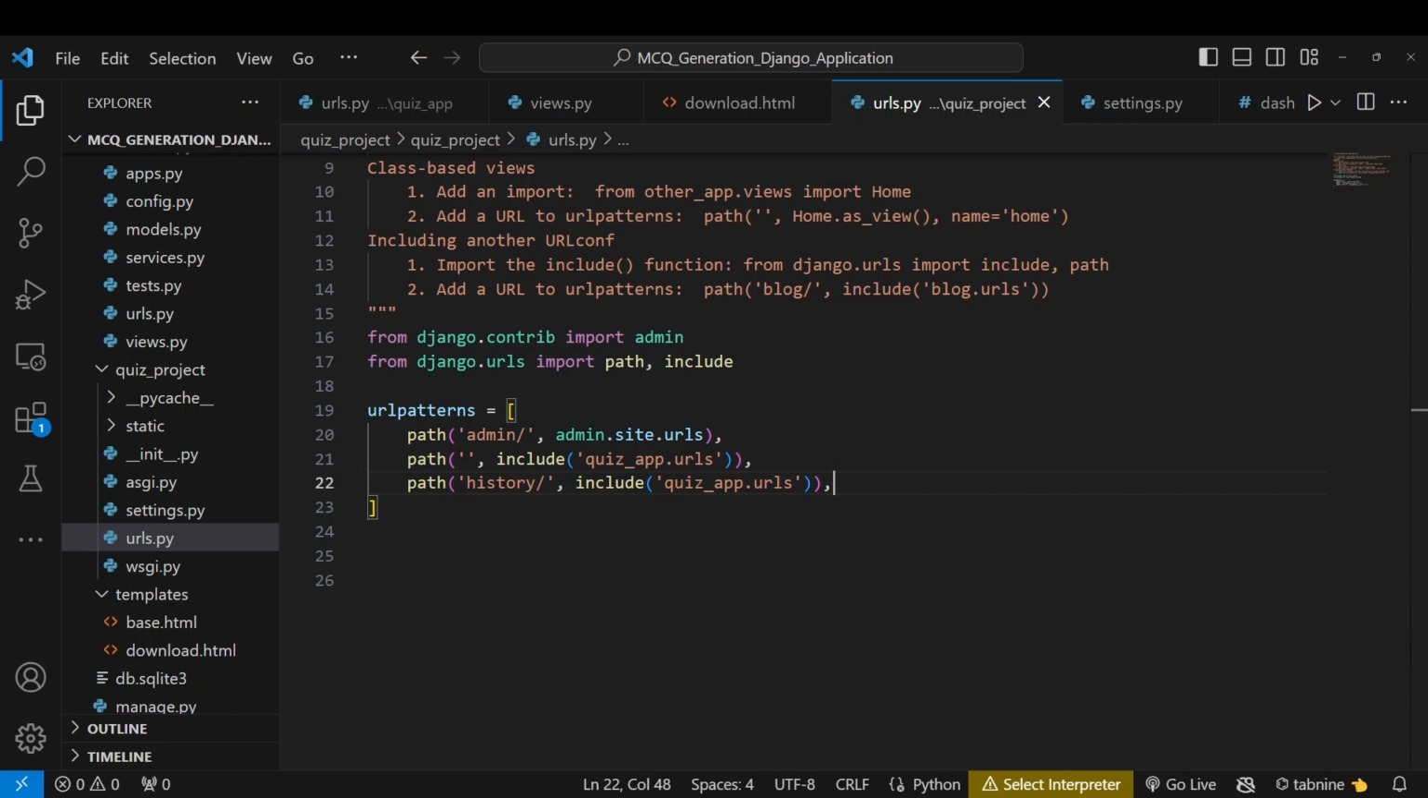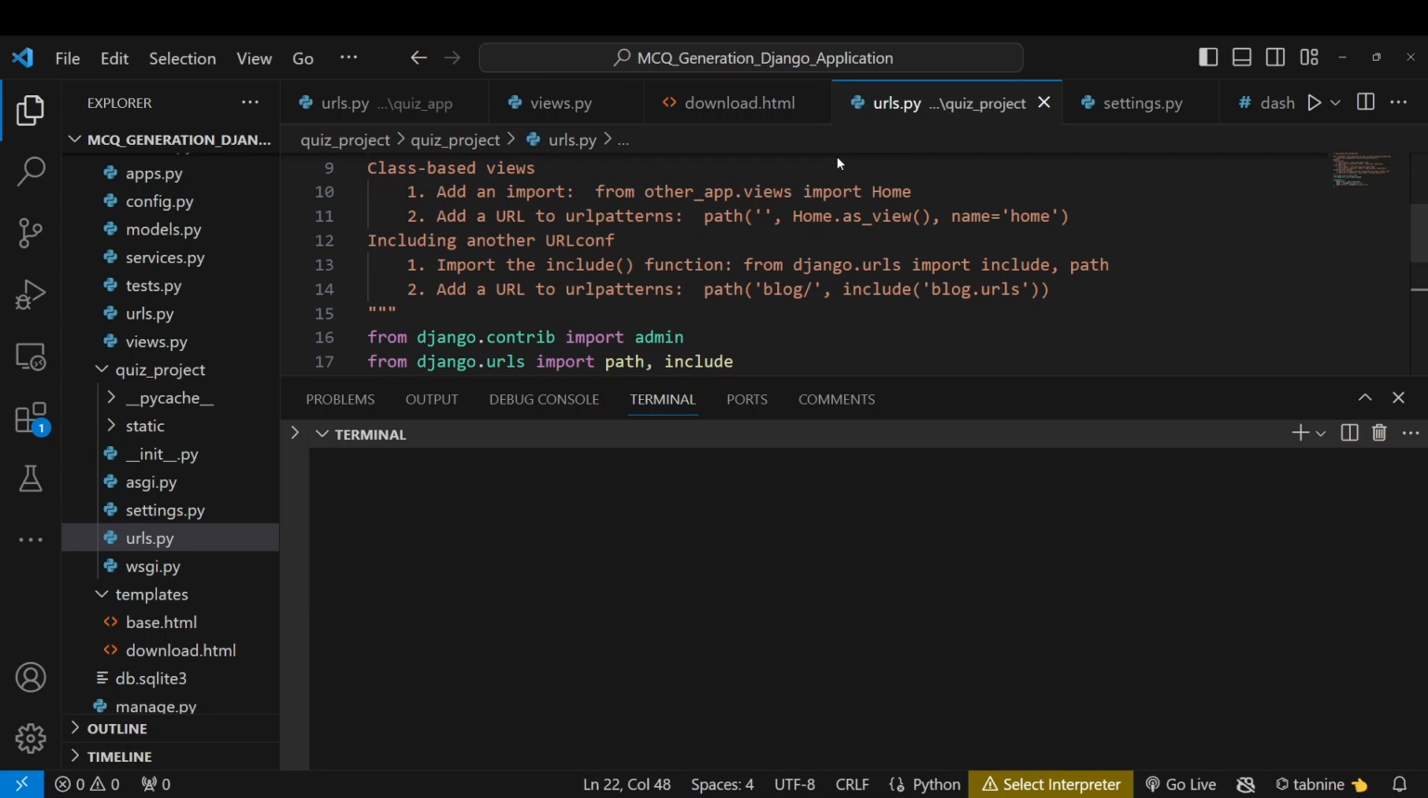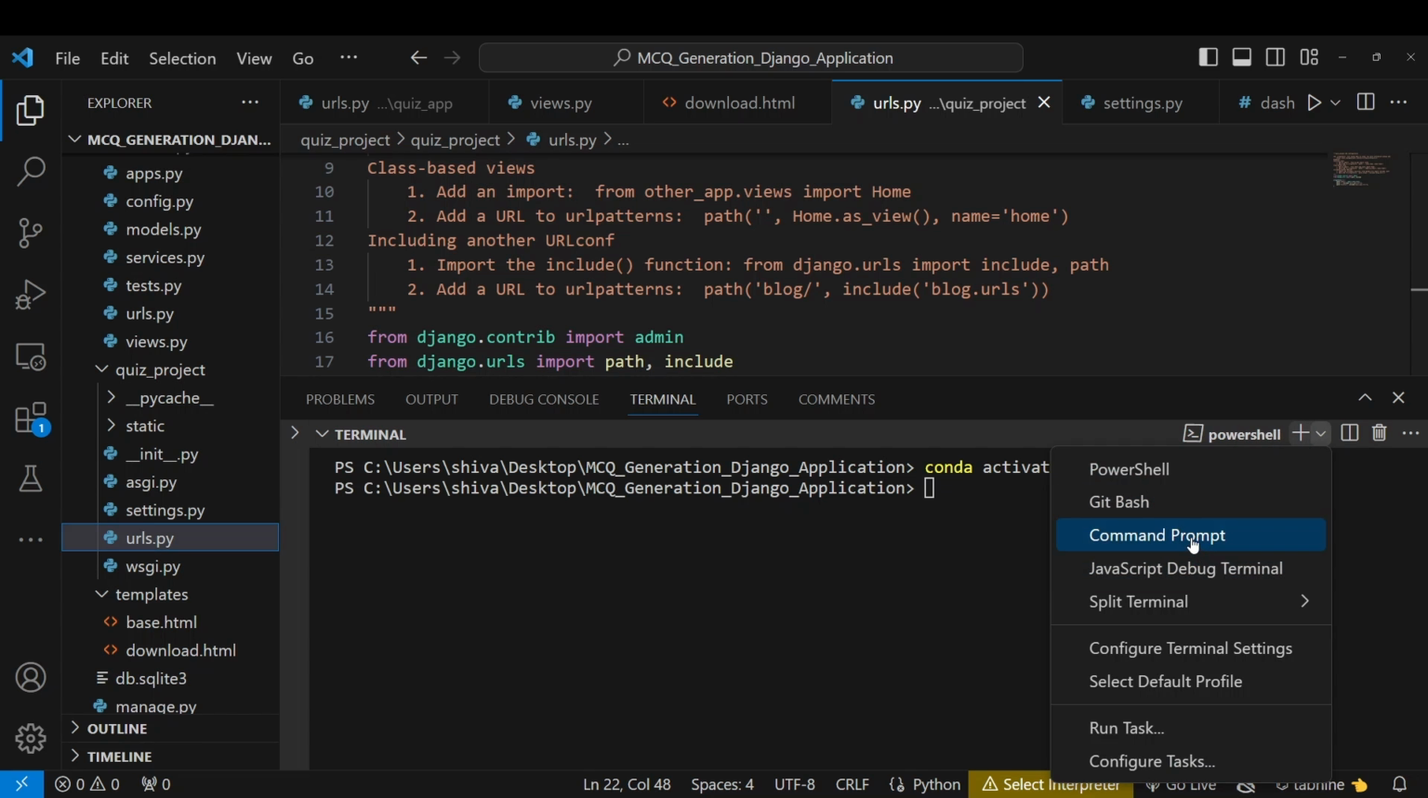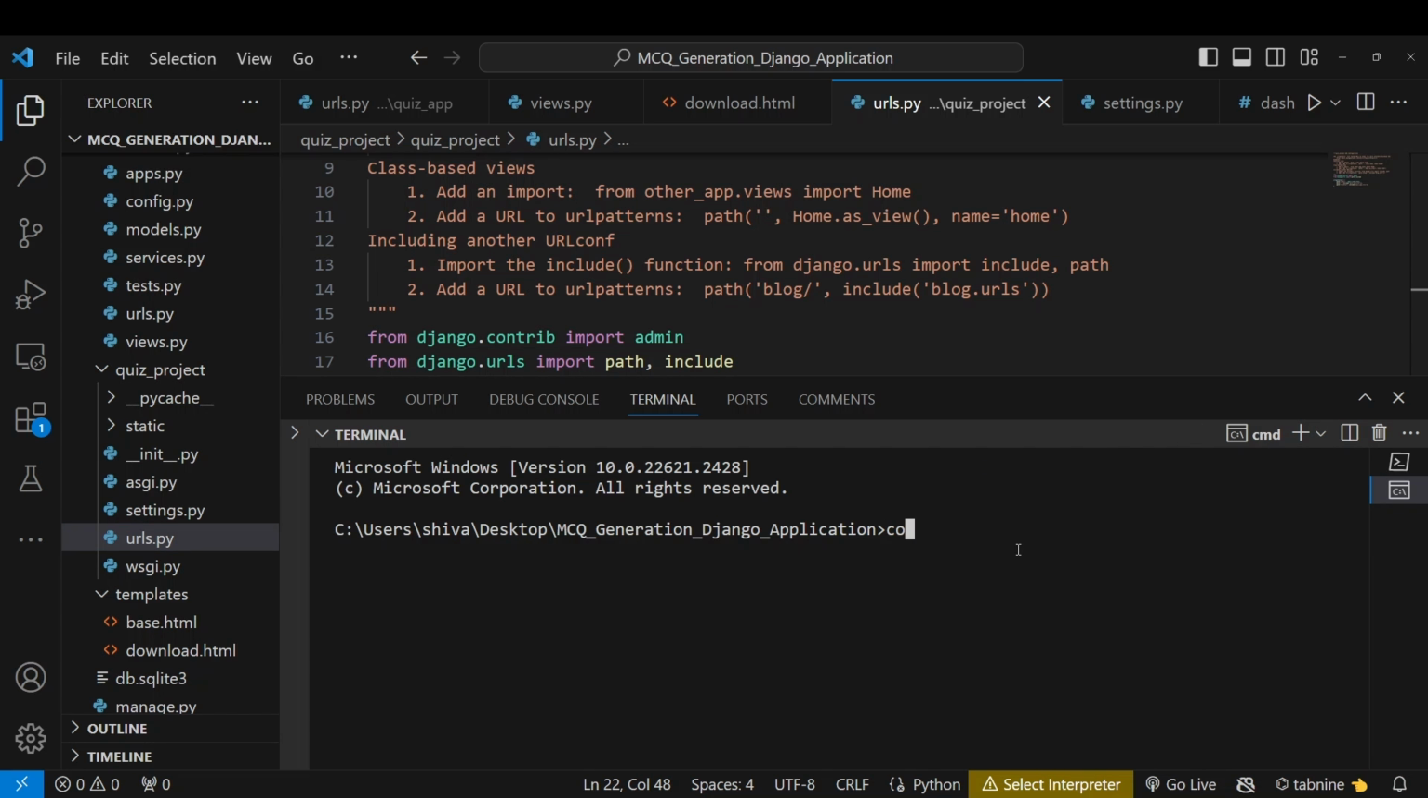Okay, now it's time to run our application. So let me open my terminal from here. First of all I'm going to activate my environment. So let me activate, conda activate env. Okay, so let me open the command prompt from here. Let me activate the environment. So conda activate env.